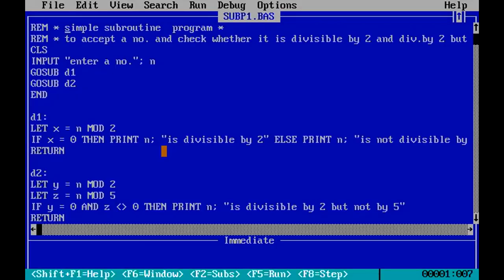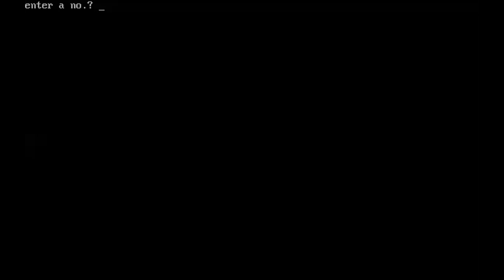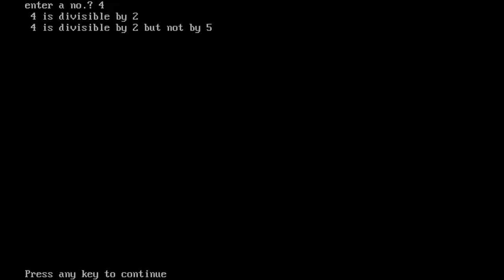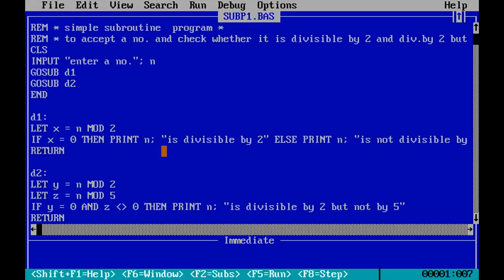You may run it again to give another value. Press enter. 4 is divisible by 2, 4 is divisible by 2 but not by 5. So both the conditions are checked, both the subprograms are executed. So this was our home assignment.